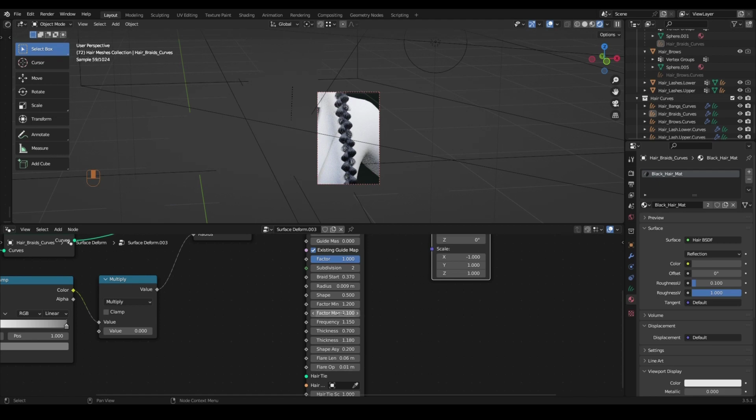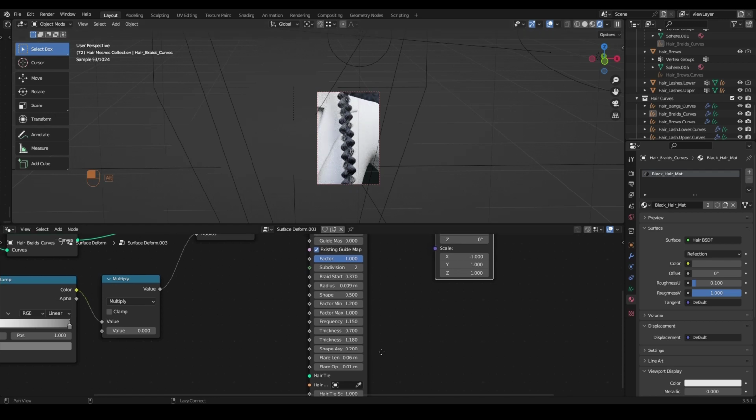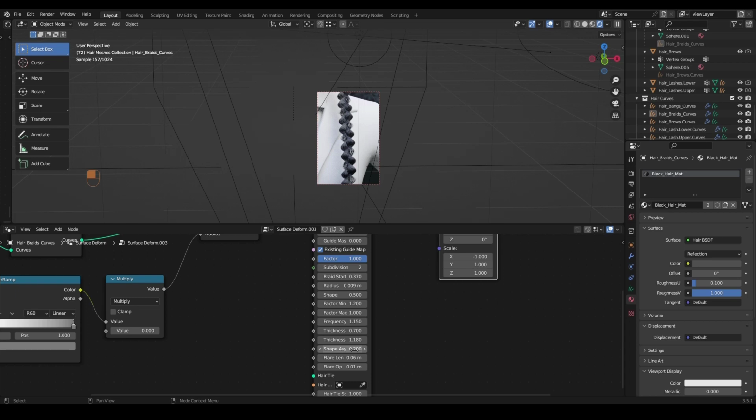All right, and let me see if I can get it to 1. All right, I think this is looking better. Maybe for the shape asymmetry here, I could also mess around with that. Maybe I could set it to 0, set it to 0.8, 0.5. Okay, so that's better.